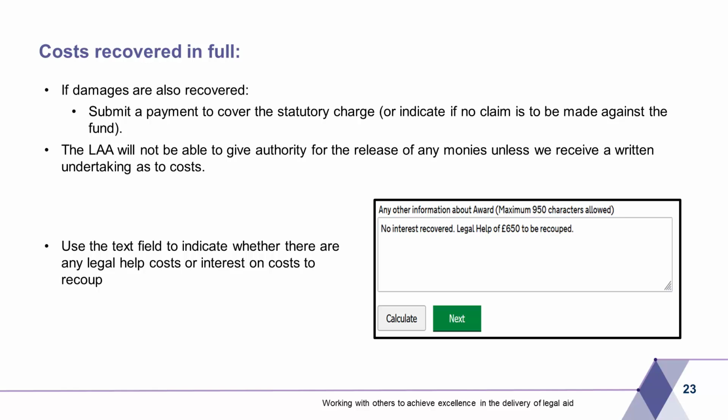The agency won't be able to give authority for the release of any monies unless we receive a written undertaking as to costs. That's in cases, obviously, where we've not yet received a final bill. Finally, on this slide, please use the text field to indicate whether you've recovered any legal help costs or interest on costs, which should be recouped by the legal aid agency, because unless you put something there, we're likely to raise a query on it.